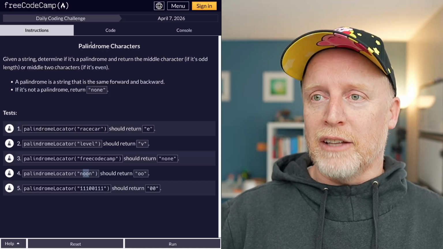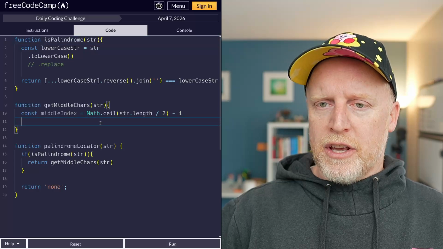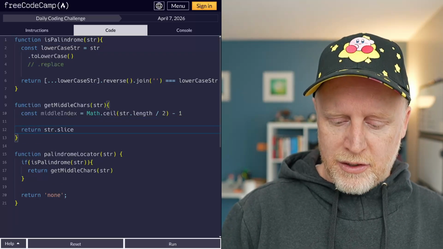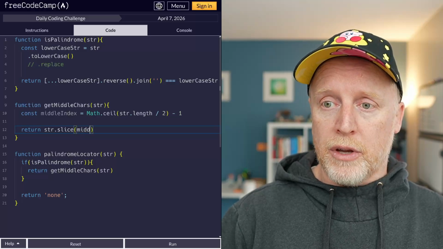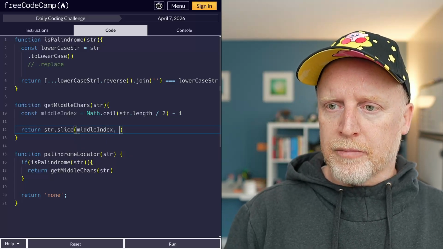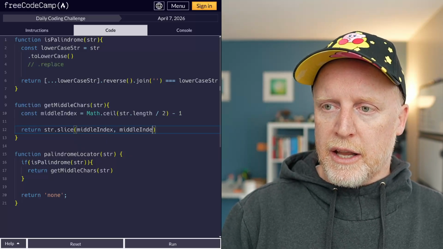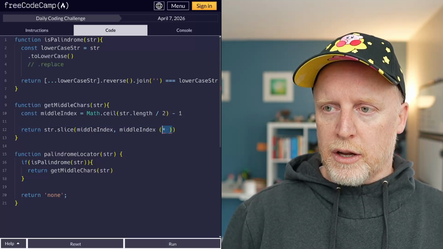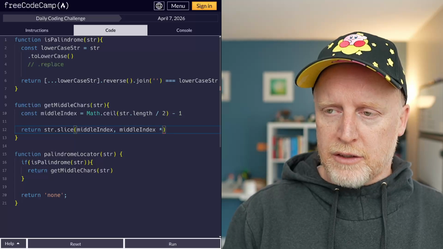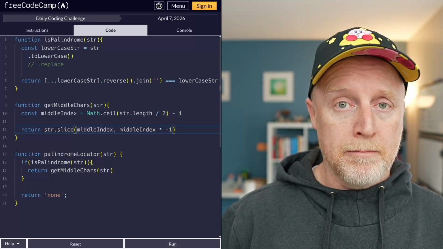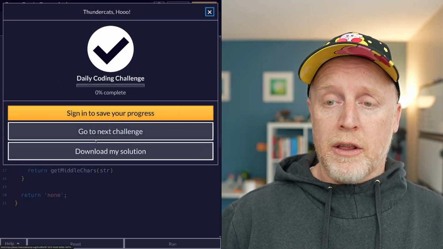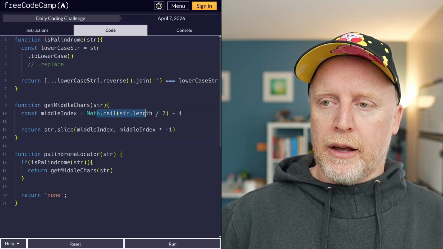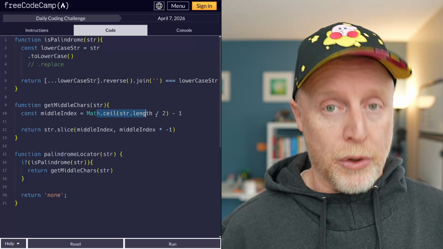So let's use that. Down here, the thing that we do is we return string.slice, and we use that. So here's middle index, okay? And middle index times, doing it right, times minus 1, okay? At which point, this works, okay? Again, this math, it just works, and it works brilliantly.